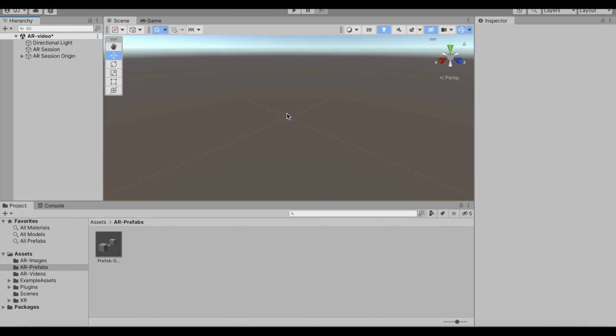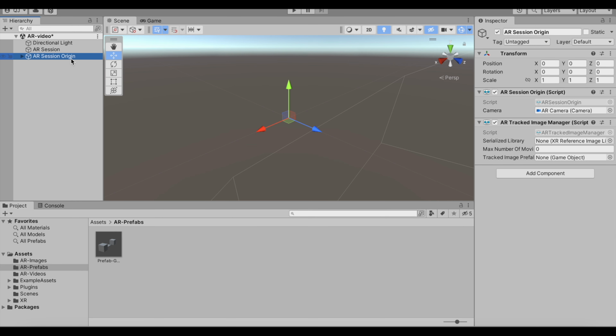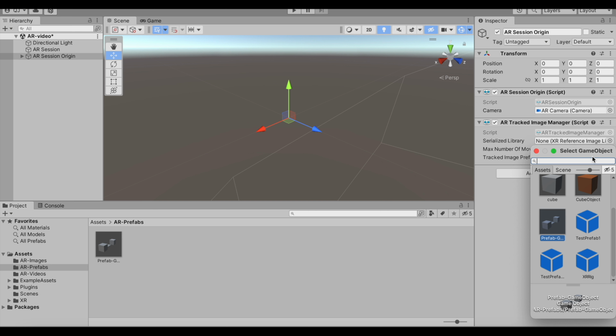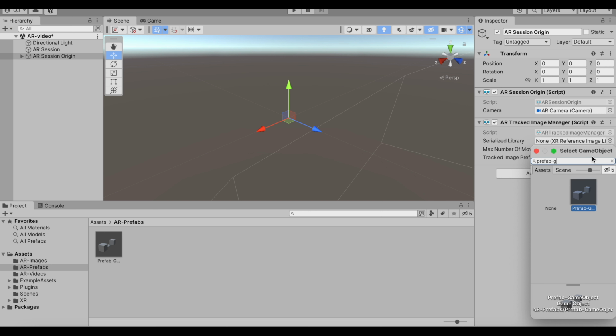So now our last step is to bring everything together. So we're going to click on our AR session origin. And under the AR tracked image manager, you'll see there's no library and there's no prefab. So we have our prefabs folder. Drag your prefab on top of this. Now it's in the list. You can also click the arrow here and find it by typing in prefab dash, and you'll find the object you made.